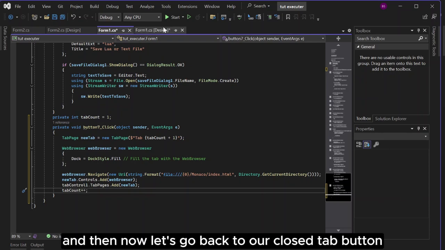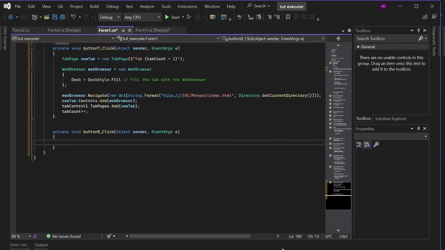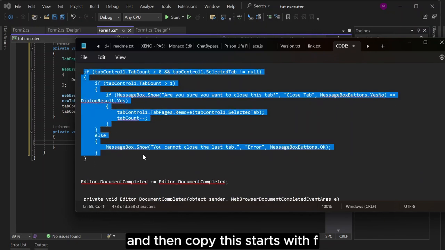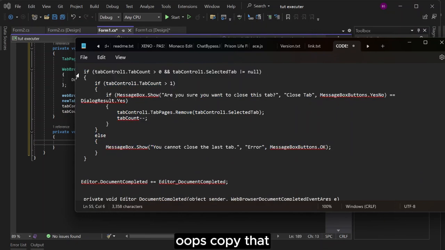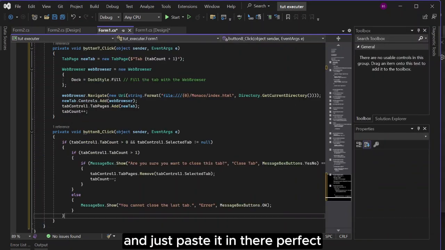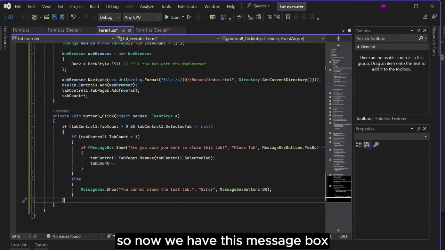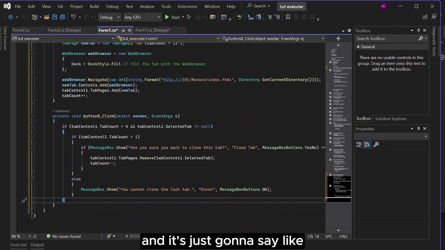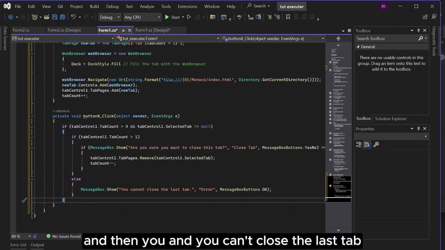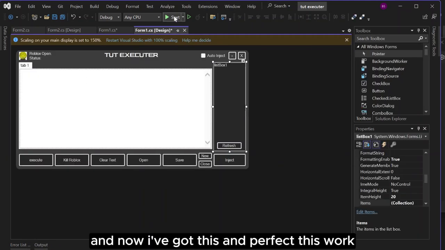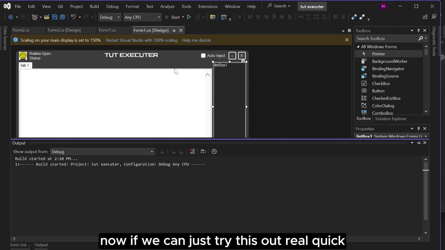Okay. And then now let's go back to our close tab button. And now go to the codes again. And then copy this. Starts with if. Copy that. And just paste it in there. Perfect. So now we have this message box. You can change this to whatever you want. It's just gonna say like, are you sure you want to close this tab? And then you can't close the last tab. So it's pretty cool. And now we've got this, and perfect. This should work. Now we can just try this out real quick.